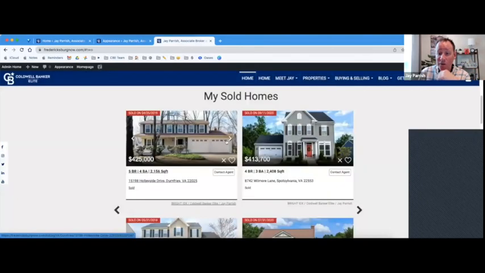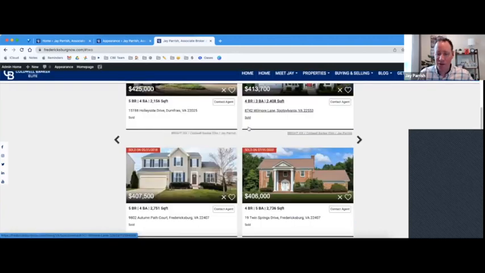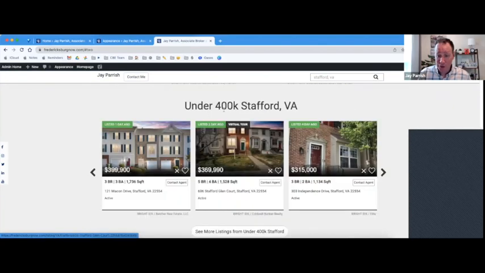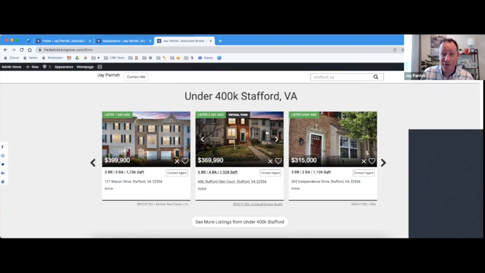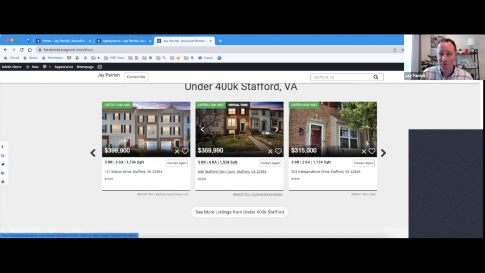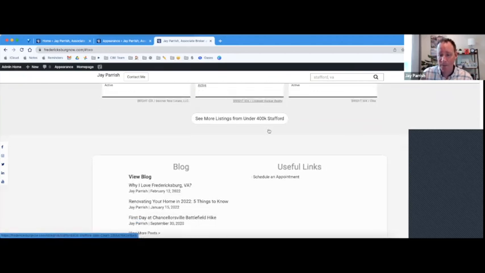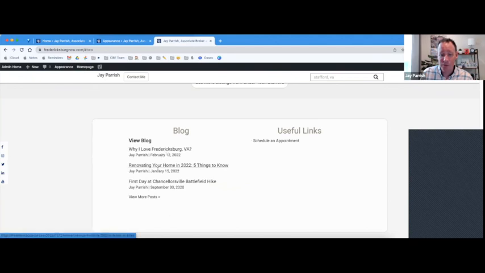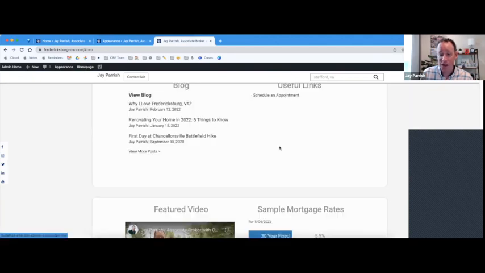If you are a new agent and don't have sold homes, you can change this to the company sold homes, active listings, Coldwell Banker Elite's active listings. You can do whatever, there's a lot of customization you can do with that. You can do something like this I have here, under 400K Stafford, Virginia. So you can be very specific and create custom searches, which we'll talk about in a little bit. Some links to your blog, which you can create blog stuff, useful links that you can add in.